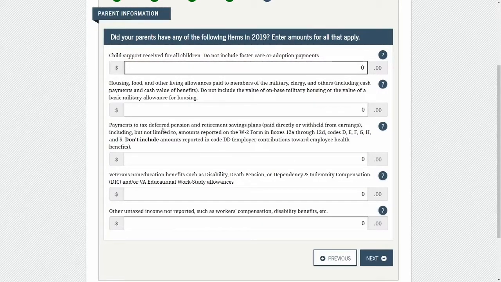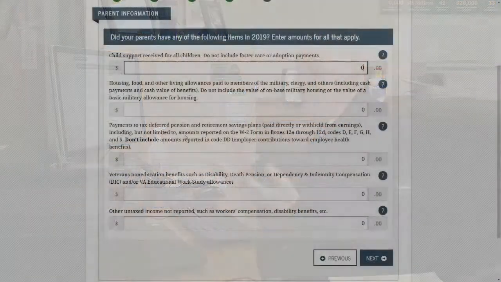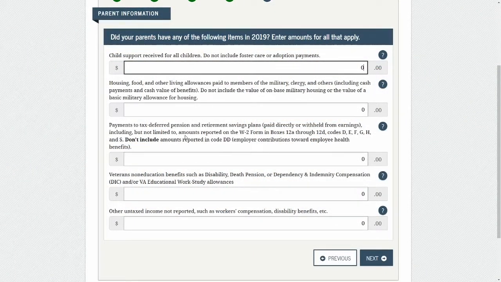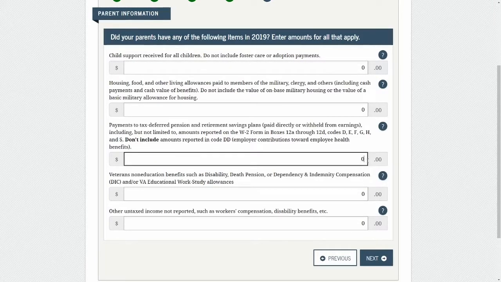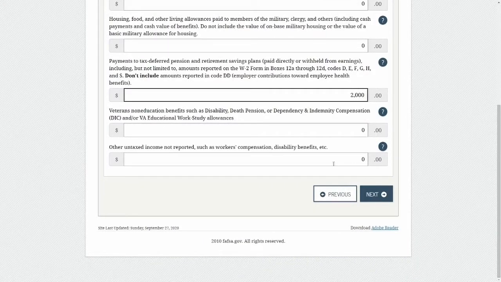Payments to tax-deferred pension and retirement savings plans. So basically what happens is many people might use a 401k or a 403b at work. In the year 2019, if you made a voluntary contribution to a program like that, that is where that information would be recorded. So let's assume that this family did indeed contribute $2,000 to their 401k program. And there were no other untaxed income benefits and no VA benefits.